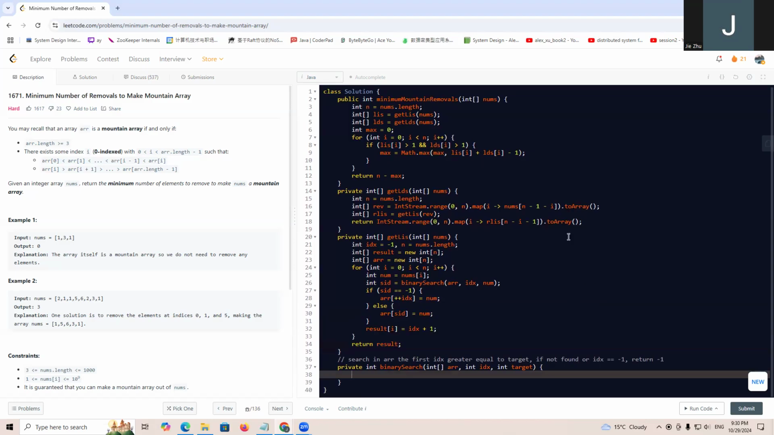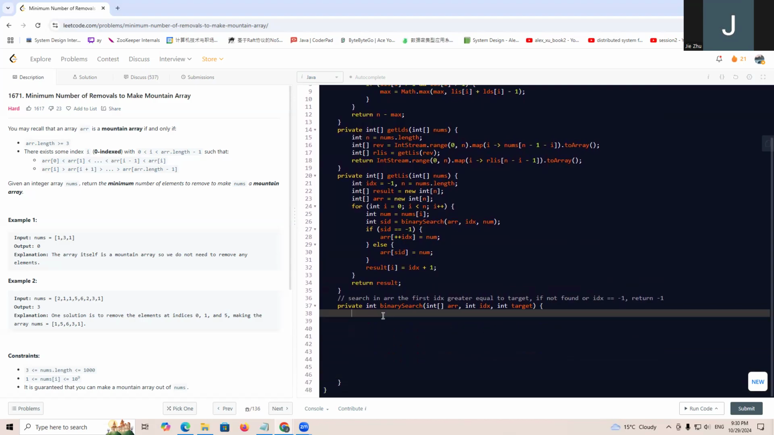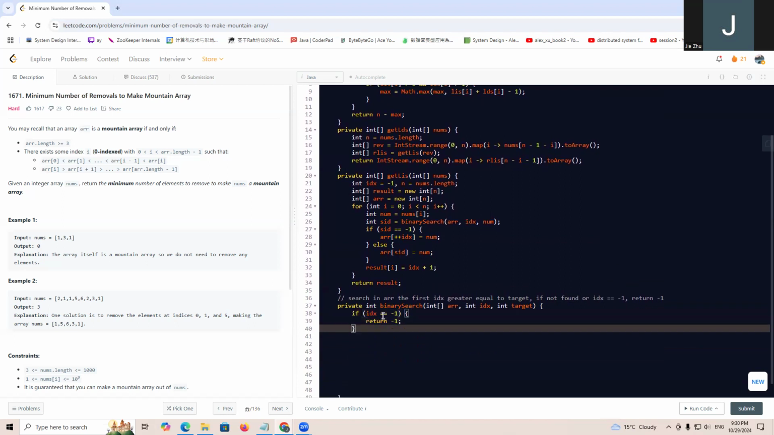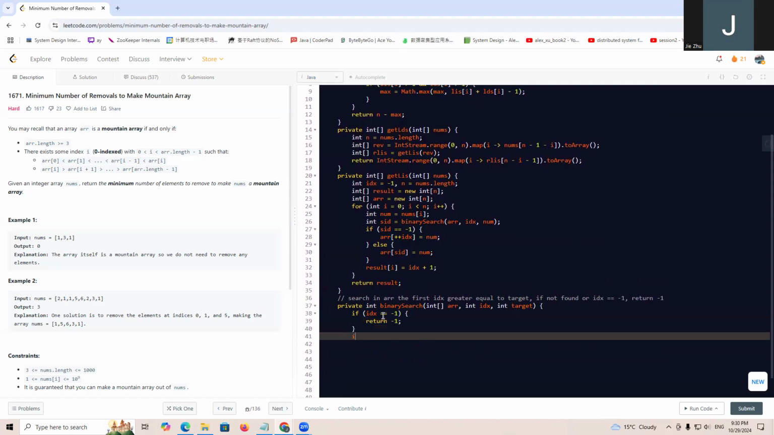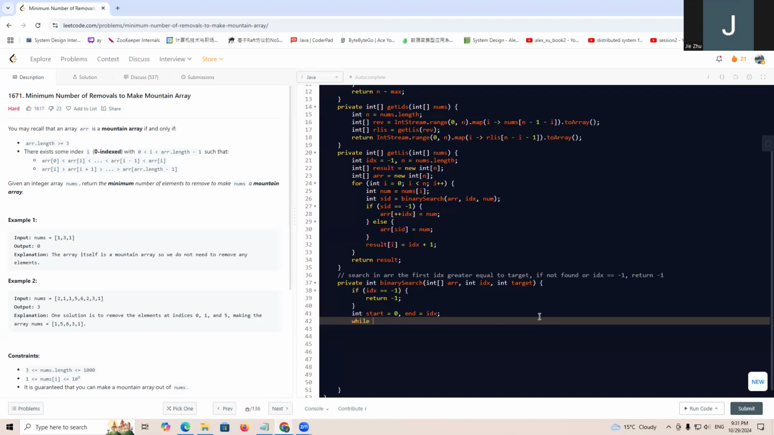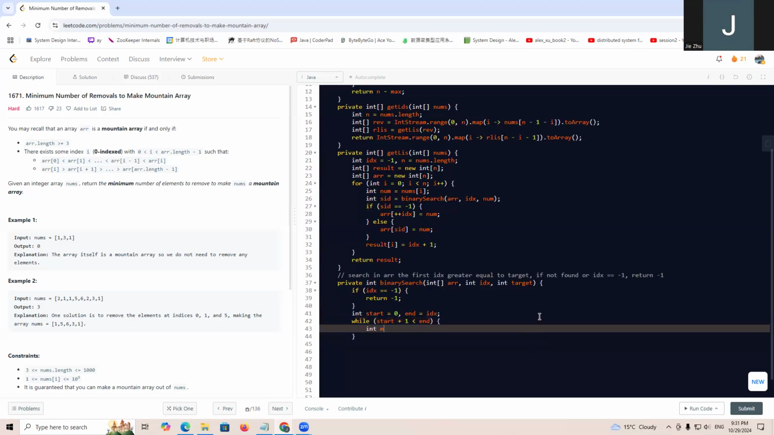For the binary search, we say if this index equals -1, right? We should return -1. And we have start equals 0 and end equals index, searching from 0 to index. And while start plus 1 is smaller than end, we're going to have mid equals start plus end minus start divided by 2.